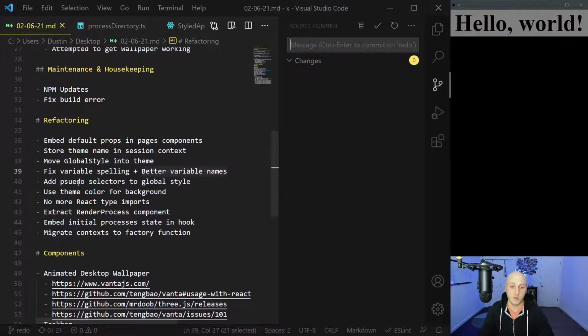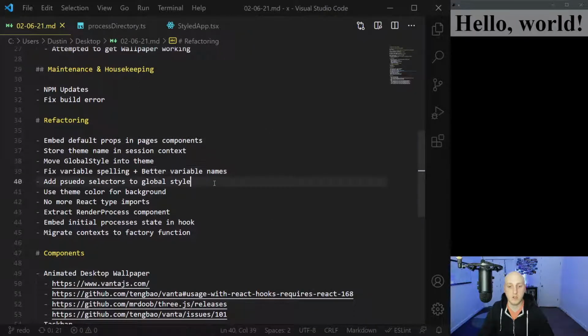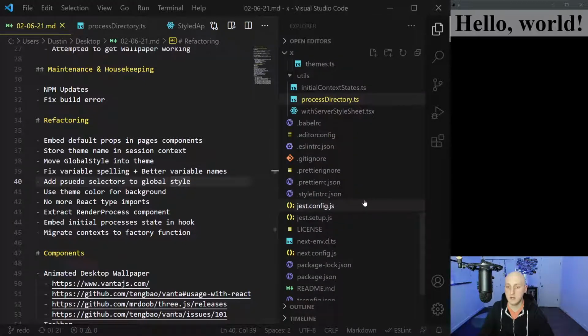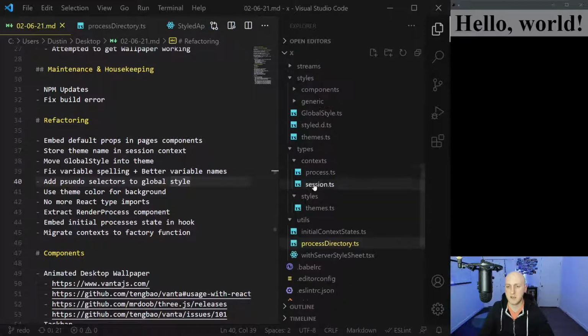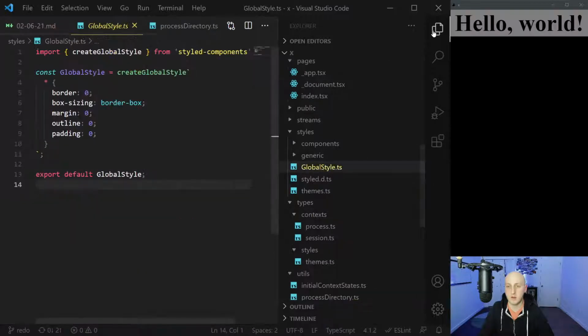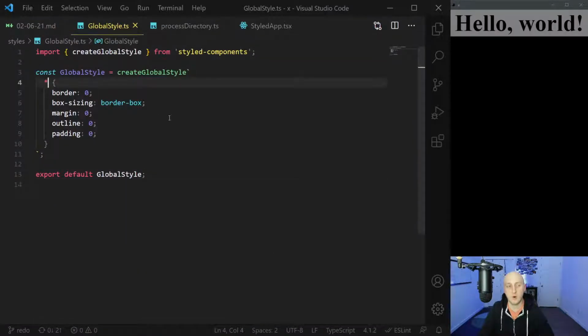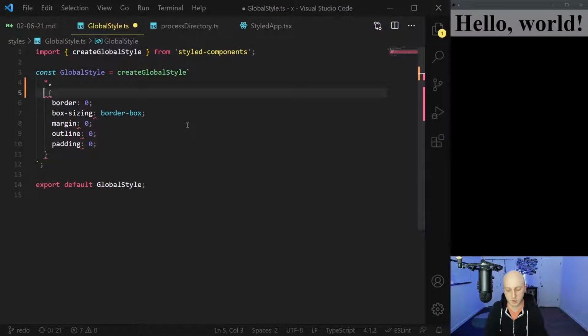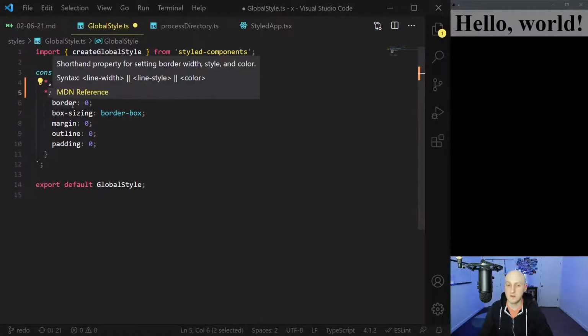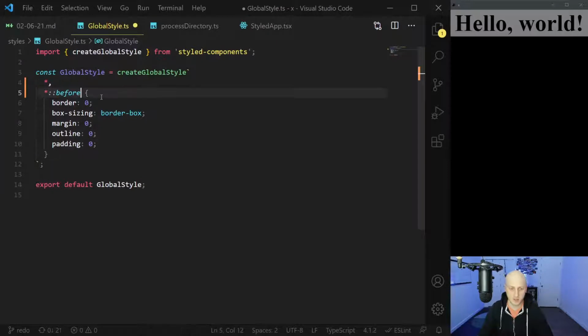So this is another interesting one. Add pseudo selectors to GlobalStyle. This is something I noticed in a few of those CSS resets that I forgot to add. I didn't forget to add it necessarily, but I was kind of humming and hawing about it. But I've been seeing it so much in a few more places. So basically the pseudo selector would be like the double colons here. I think from my reading, the singles are actually a type of pseudo selector as well. I don't know what the difference is between the double colons and the single.